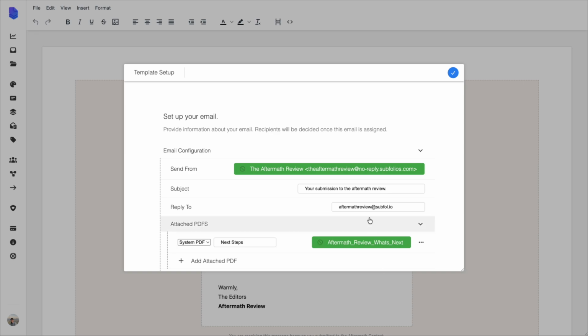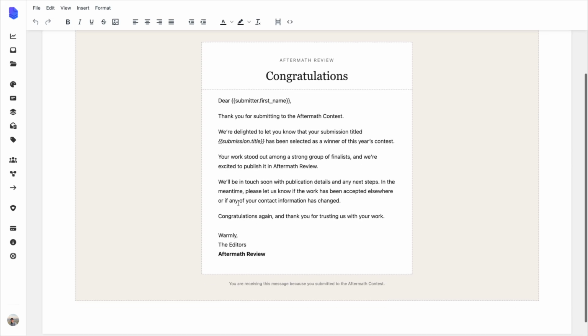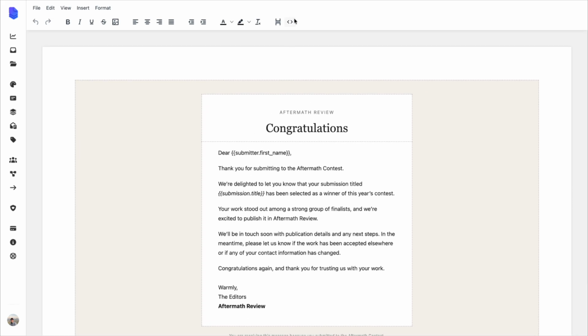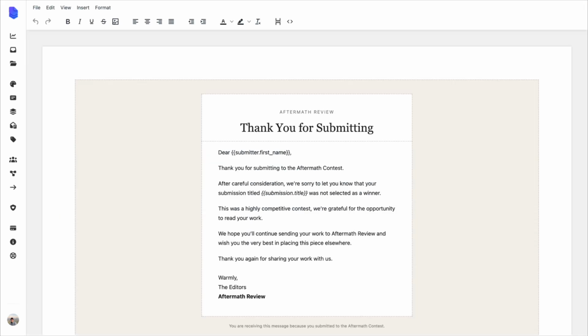The acceptance template includes a Next Steps PDF attachment, has the subject "Your Submission to Aftermath Review," and the copy has the submitter's name, the title, and more. It was created by editing the source code to add HTML to the email. You can see the rejection template is very similar, so I won't go through the others.